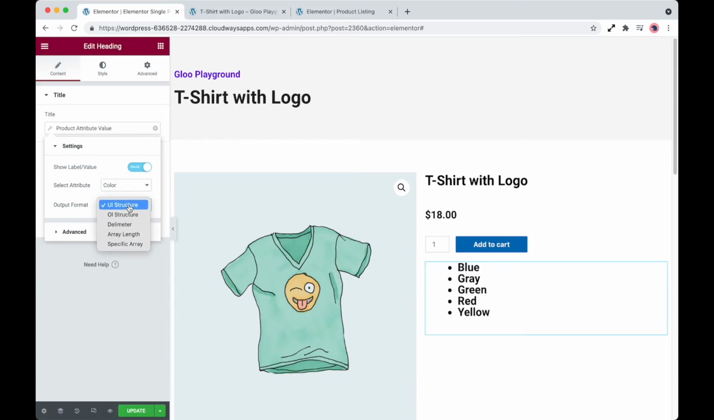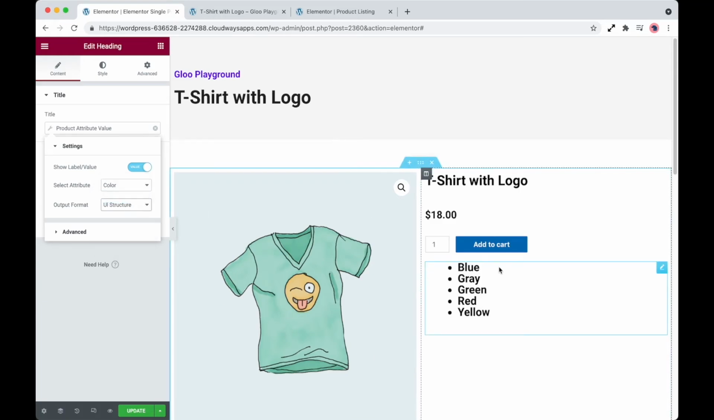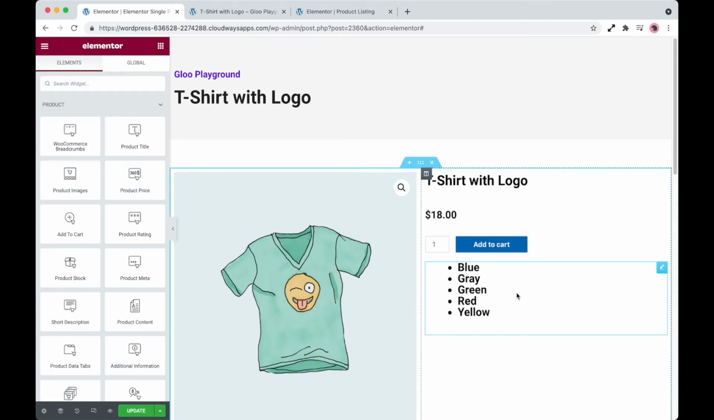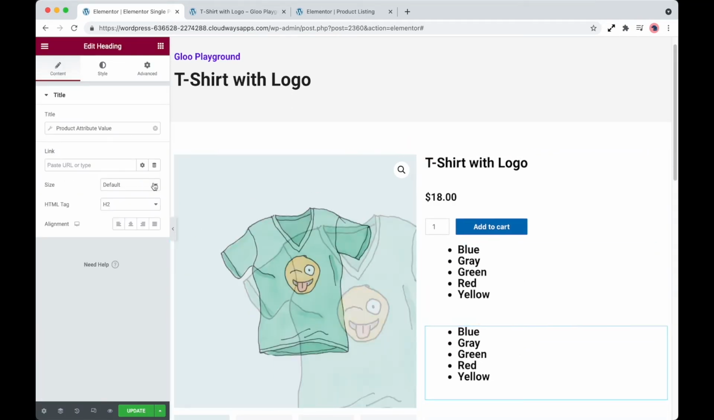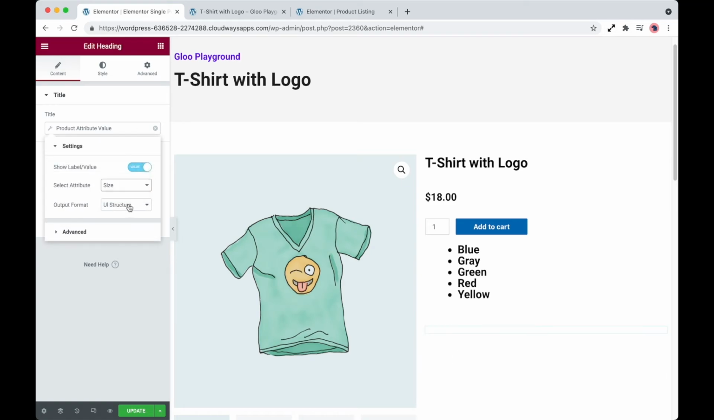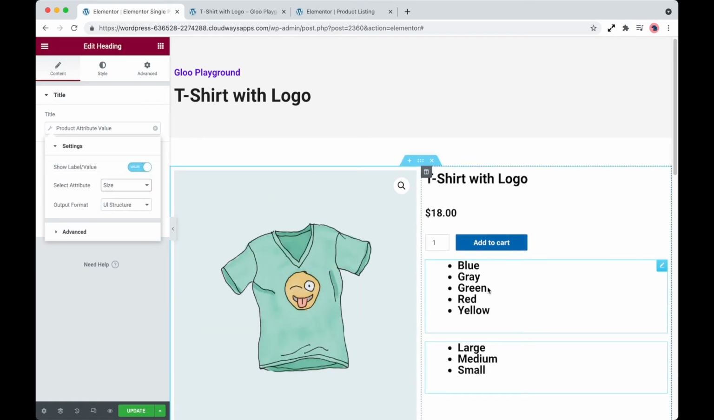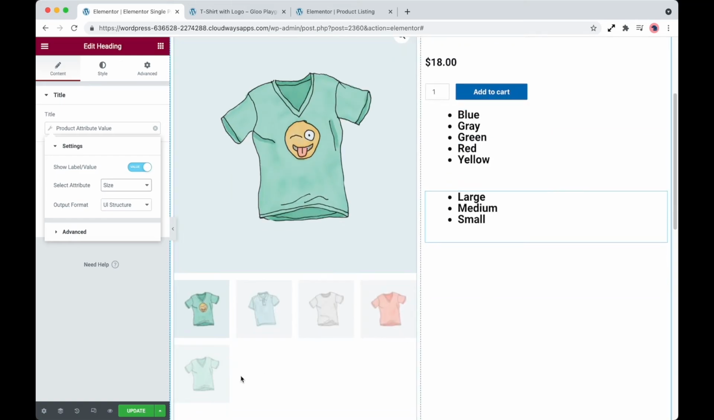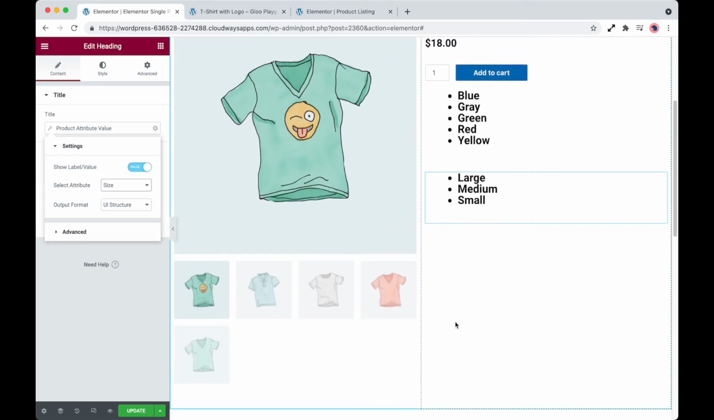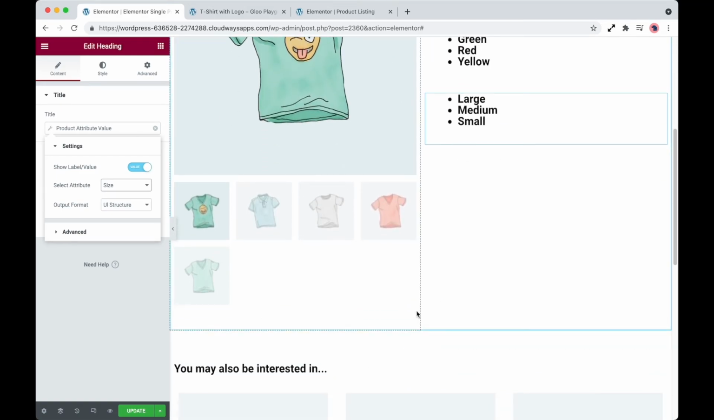If we return the values back as a UL structure, as you can see, it's fetching back all of the colors that are associated to this particular product. Now if we duplicate this and take a look at the size, the same thing happens. So this would be handy if you wanted to perhaps have your own table instead of using the generated one, so you can put all of the information in there.